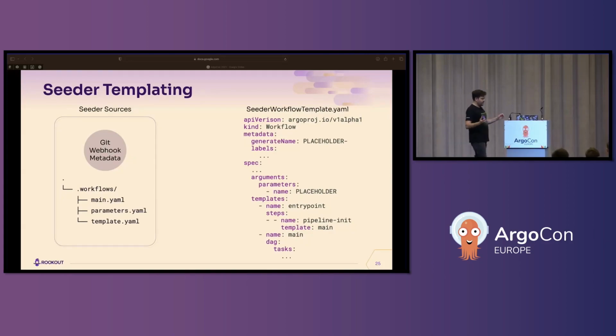So how does the seeder work? It's using the metadata that we're getting from the Git webhook and naming the workflow, and then enriching the labels with who is the user that committed, which branch it is, which repo it is, and whatever you want to template there. It can also help with artifacts, where the name of our key in artifacts is the repo slash branch, so it makes it easier for artifacts too.